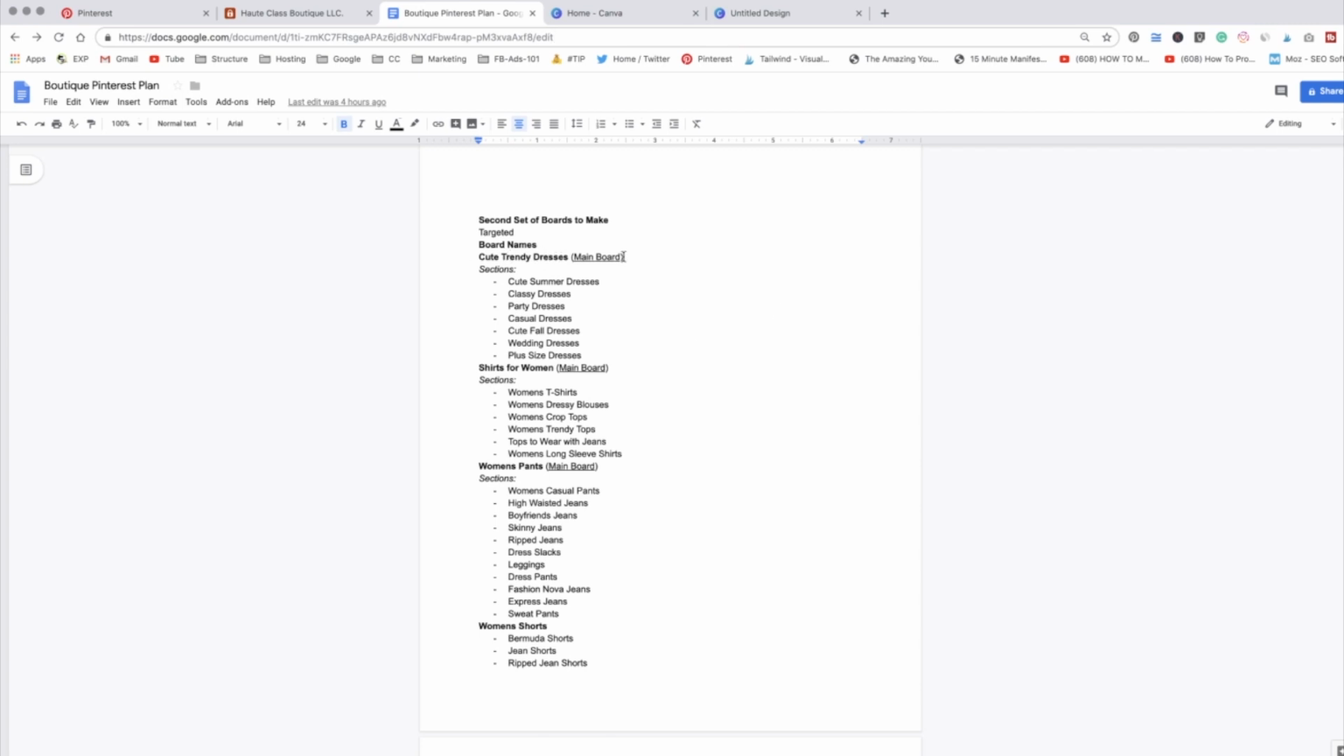That would be the main board. Inside of that, I would create sections like cute summer dresses, classy dresses, party dresses. All of these are really good keywords, keywords that actually had good search volume. It wasn't too bad with competition and everything. So that was my thought process there.